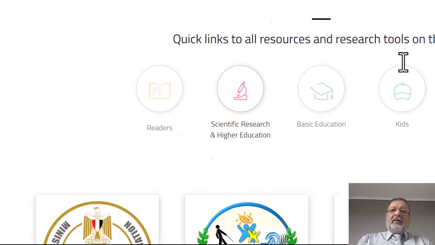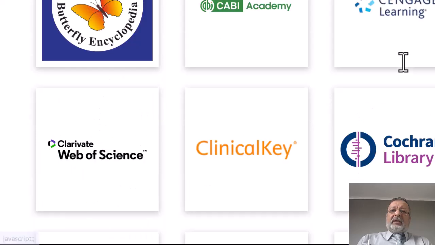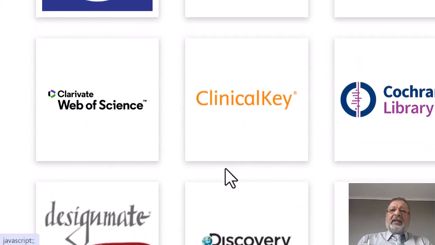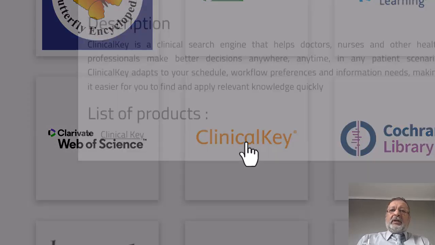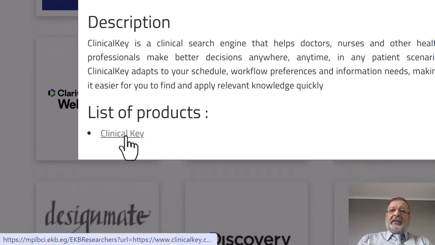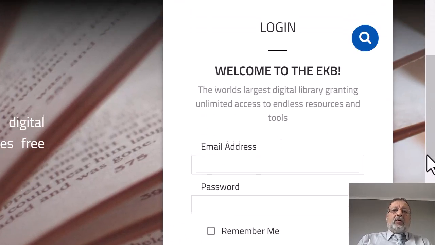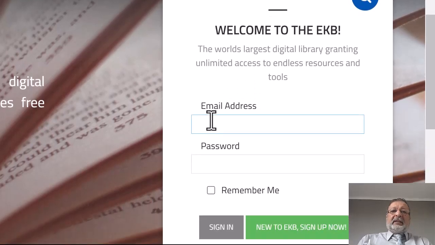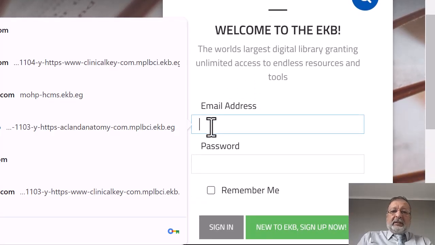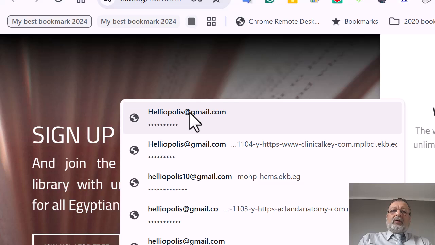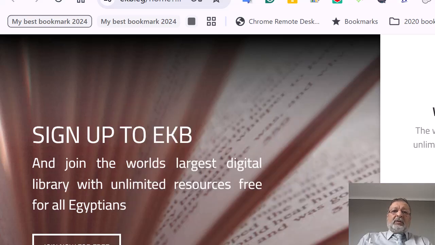One of the very good sources of getting information is Clinical Key. So here you press on Clinical Key and open it, which is a tool by Elsevier that will collect all the data that you will need for your study. So here I'm signing in.